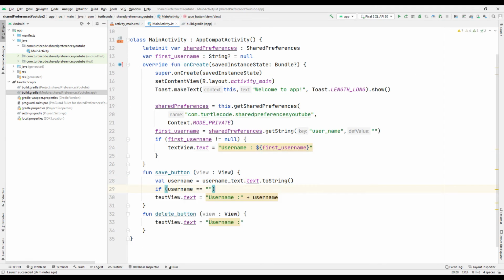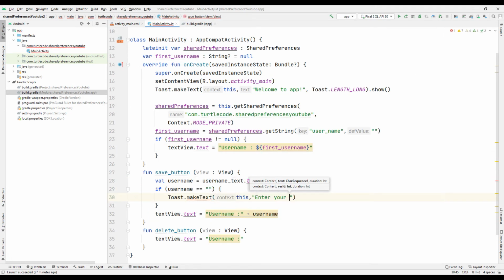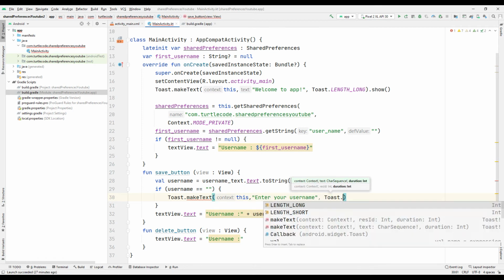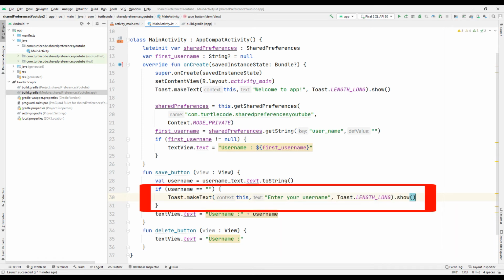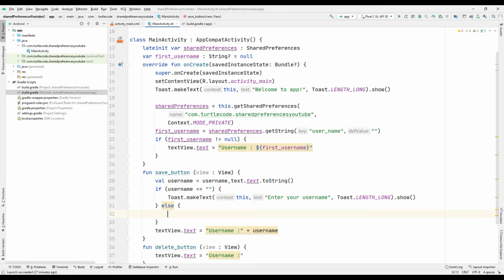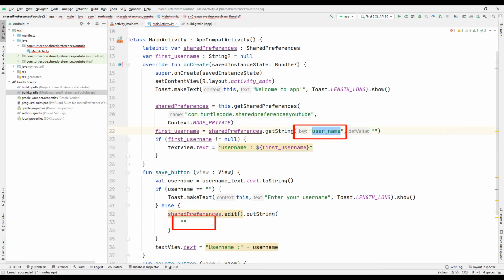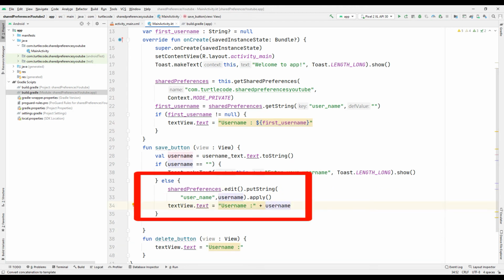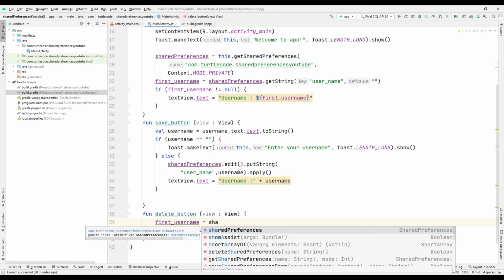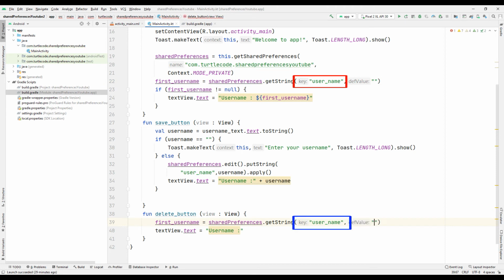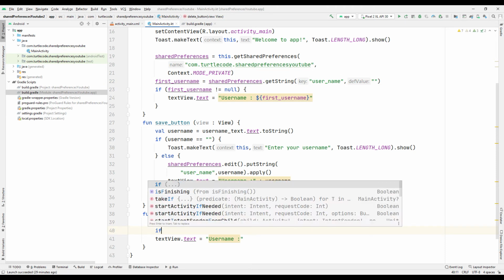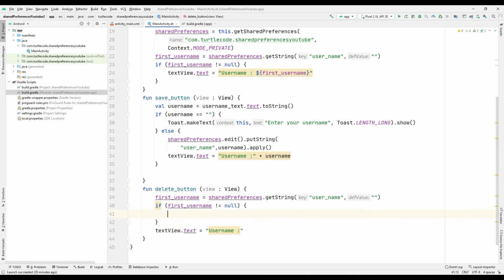Let's create a toast message to remind the user that there is no data entry when the save button is pressed without data entry in the function of our save button. If the user enters data, let's save this data using the keyword. The reason we want to save this data is that even if the program is closed, we want to see this data when it is opened again. When the delete button is clicked, delete the data using the keyword. Let's print the text as empty and clear the shared preferences data.